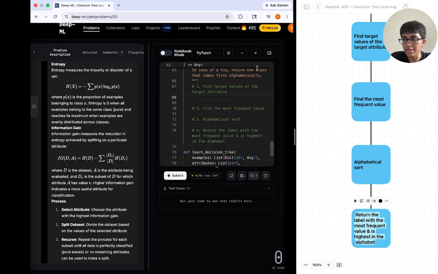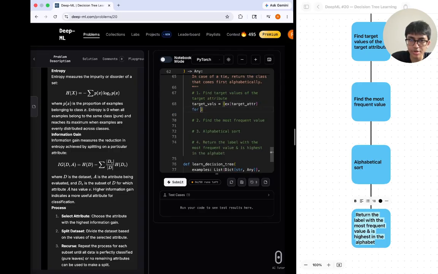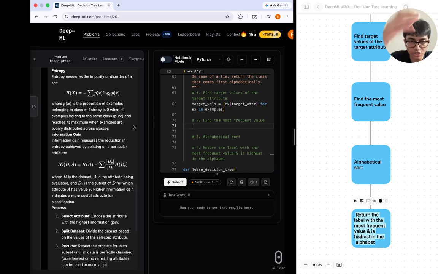So, get target values. We have to get the value of target attribute for each row in the data set. So target vals equals x[target attribute] for x in examples. What this does is it goes through each row in the data set, x, and finds the value of target attribute. Remember, the data set is just like a list of dictionaries. So going through this, x is a dictionary, and then we plug in target attribute to find the value of it.